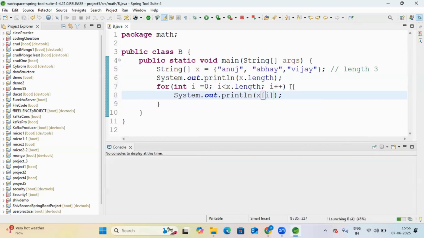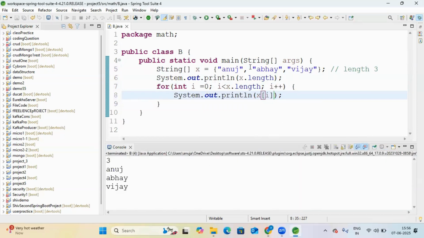Control plus F11. You can see this line printing the length is 3. With the help of x.length, the 3 is coming here. After that it is printing the values of i, that is Anuj, Abhay, Vijay. In this way we are looping through an array.